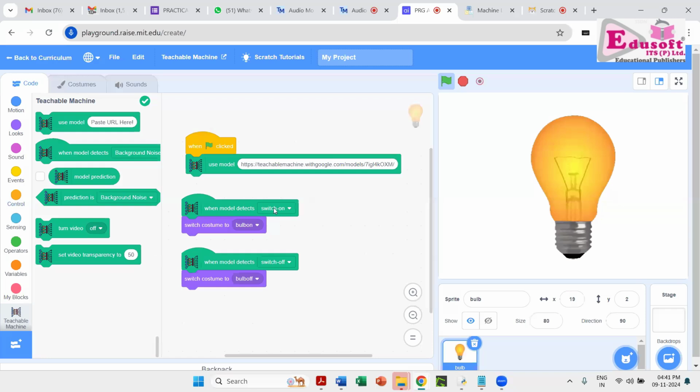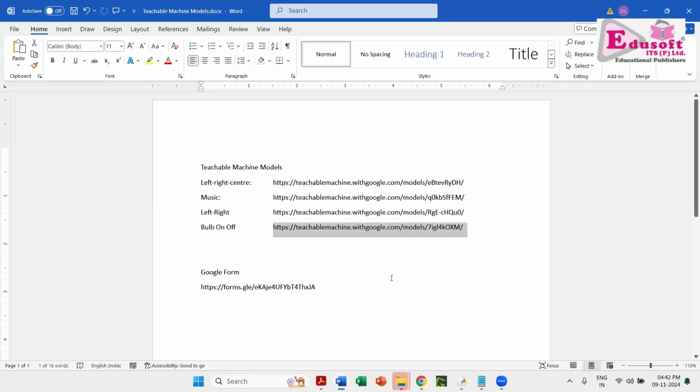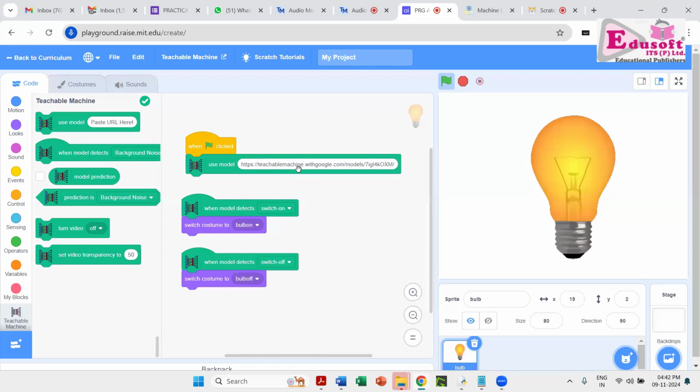So what I have done is use model. Use model block I have used with the green flag click. When I click on the green flag, the model which I have trained on Teachable Machine will be fetched over here. How will it fetch the model? In the use model parameter, I will paste the same link which I have already saved. The same link has been pasted over here so that my model gets connected with this program. And the rest of the things are simple.